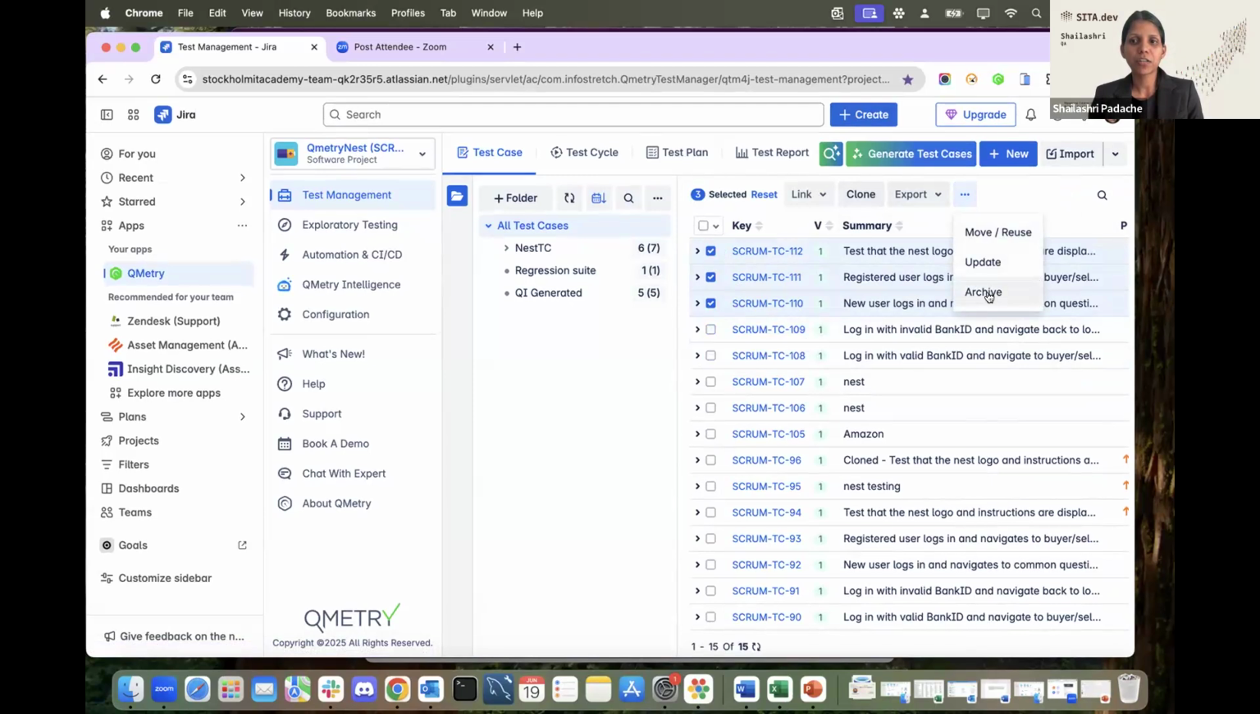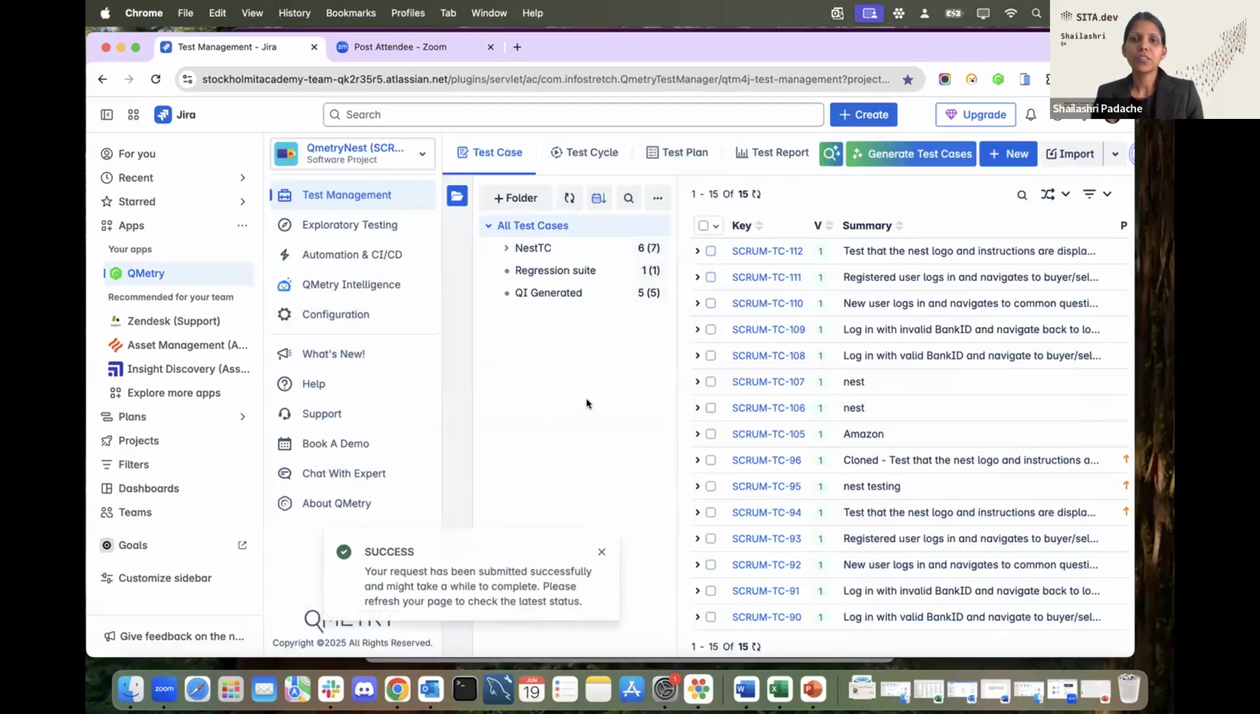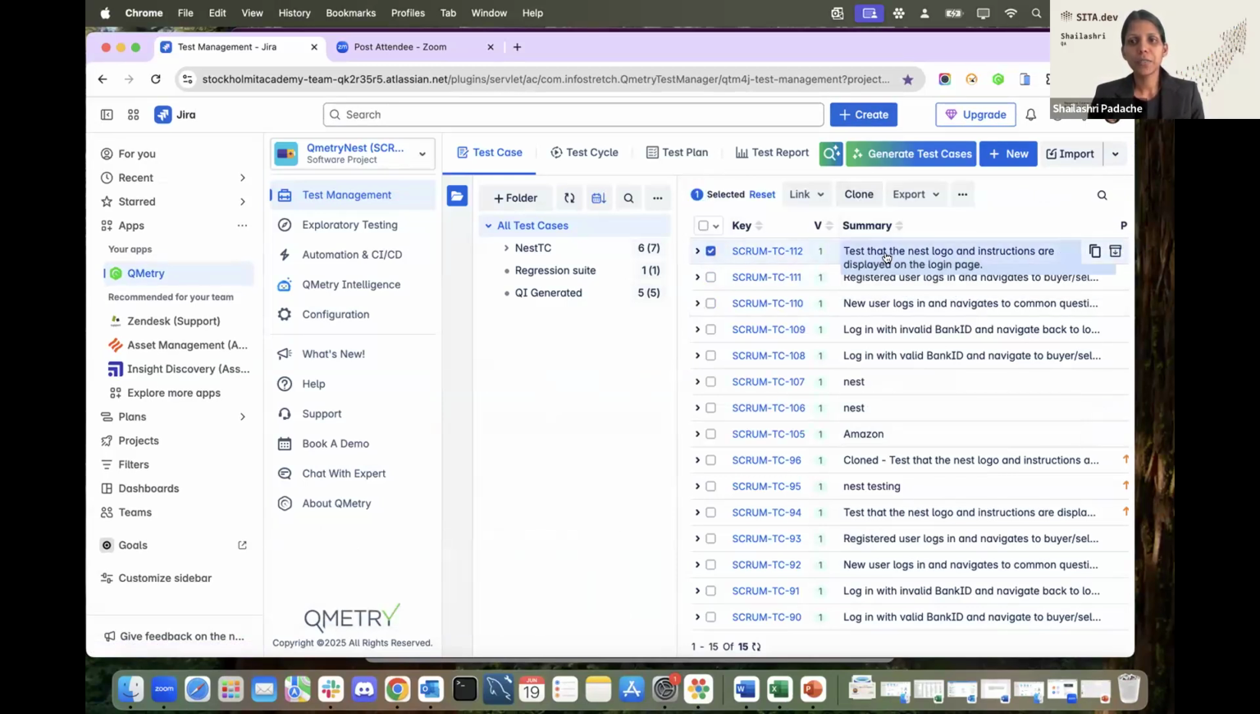Archive means it will not get deleted. It will be in an archive, so whenever we need it, we can use the test cases. Suppose I want to clone this test case. The test case name is "Test that the logo and the instruction are displayed on the login page or not."